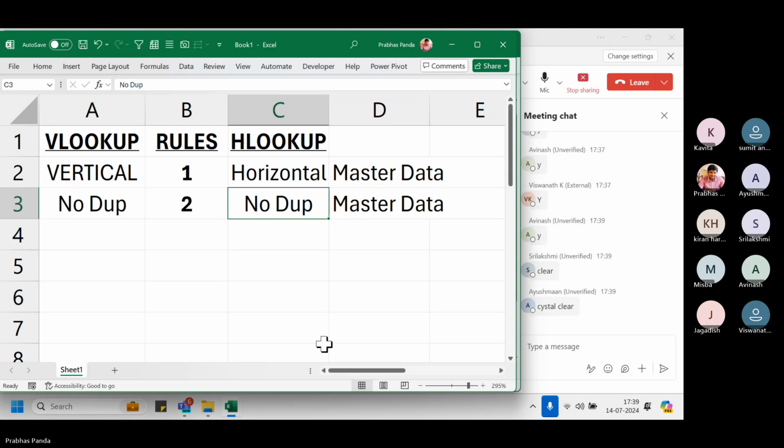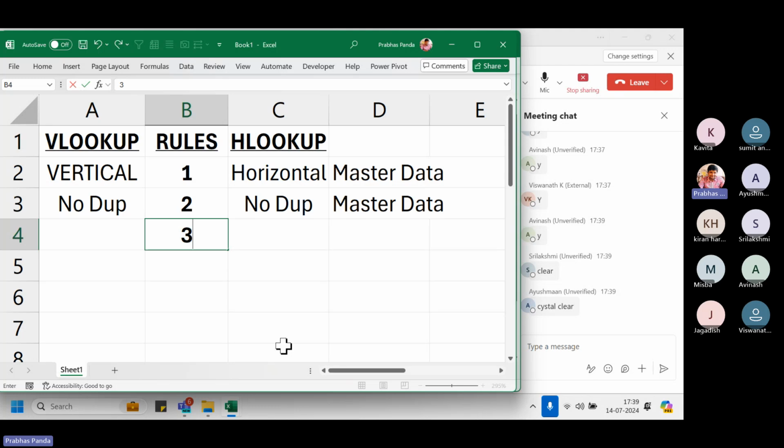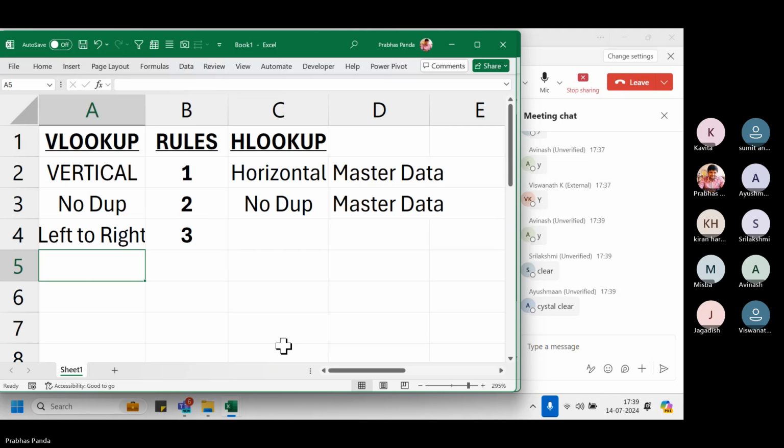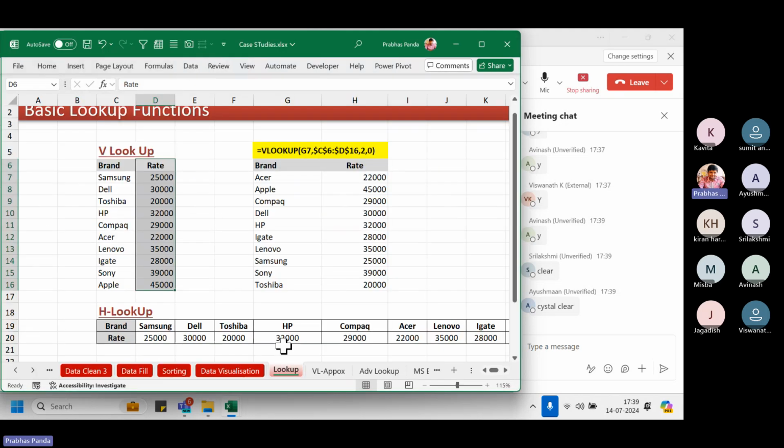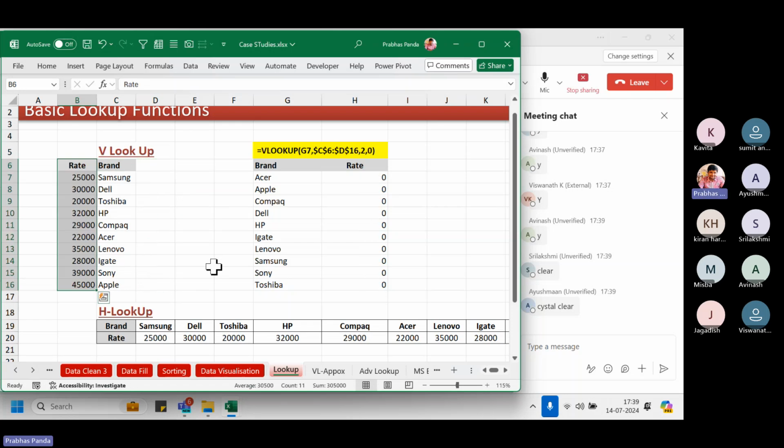All right. Rule number three. VLOOKUP says that the data flow has to be always left to right. What is that? Left to right. What does it mean? This is very, very essential to know. See, suppose when I ask the vendor to give the data, he has not given like this. Suppose he has given like this. Then VLOOKUP cannot read your data from right to left.